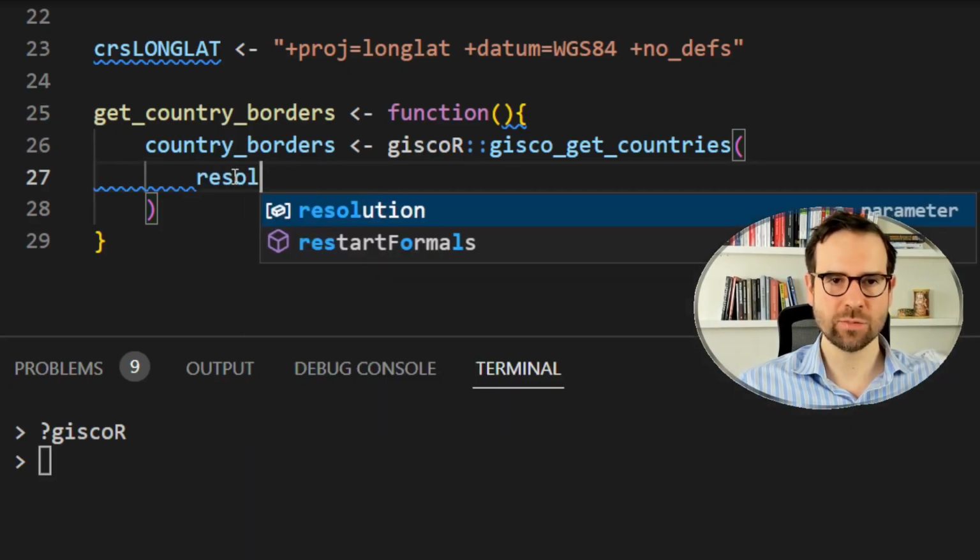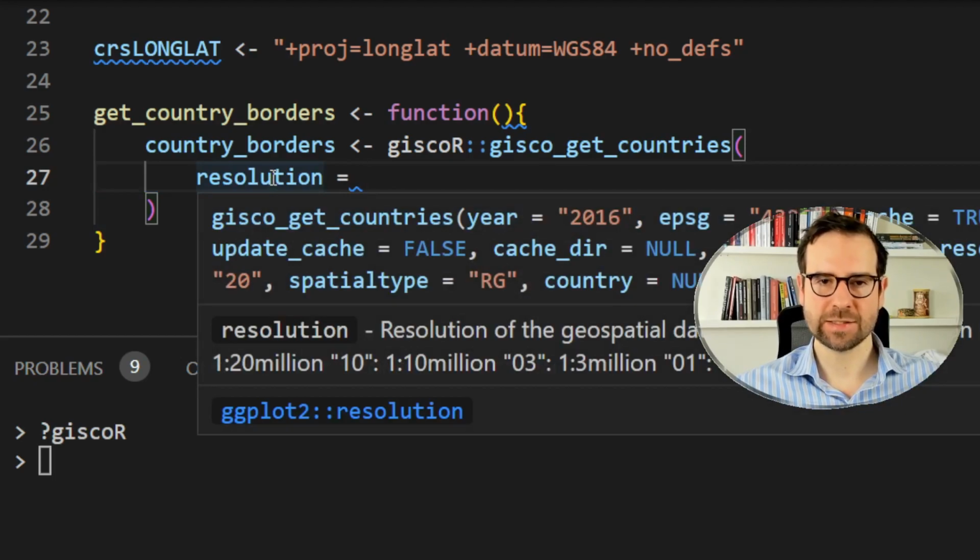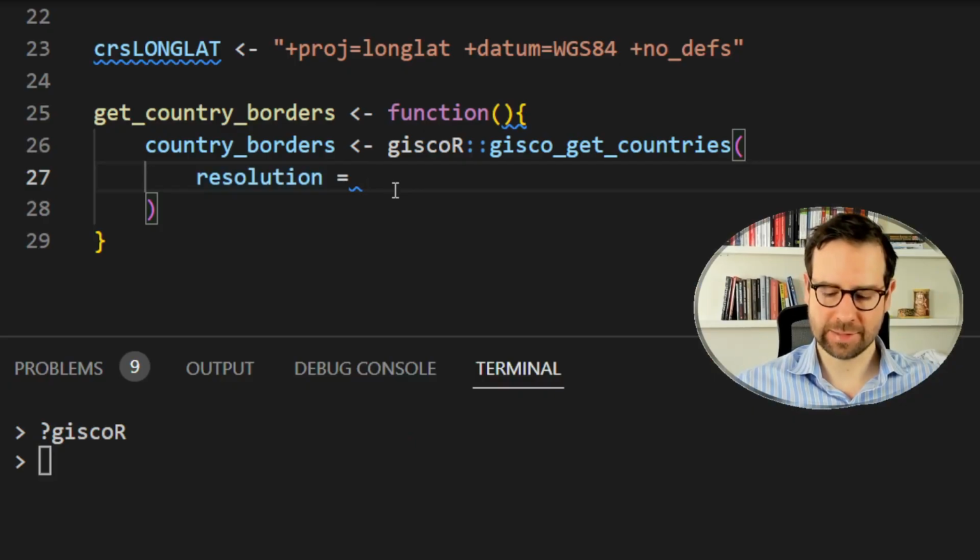So let's see what the resolution offers. Resolution, it says here, is the resolution of the geospatial data in terms of the scale ratio. So it can range from 1, 3 to 10, 20, or 60, and it denotes 1, 3, and so on, million scale. So I would say we go here for 10, and we should define this as a string.